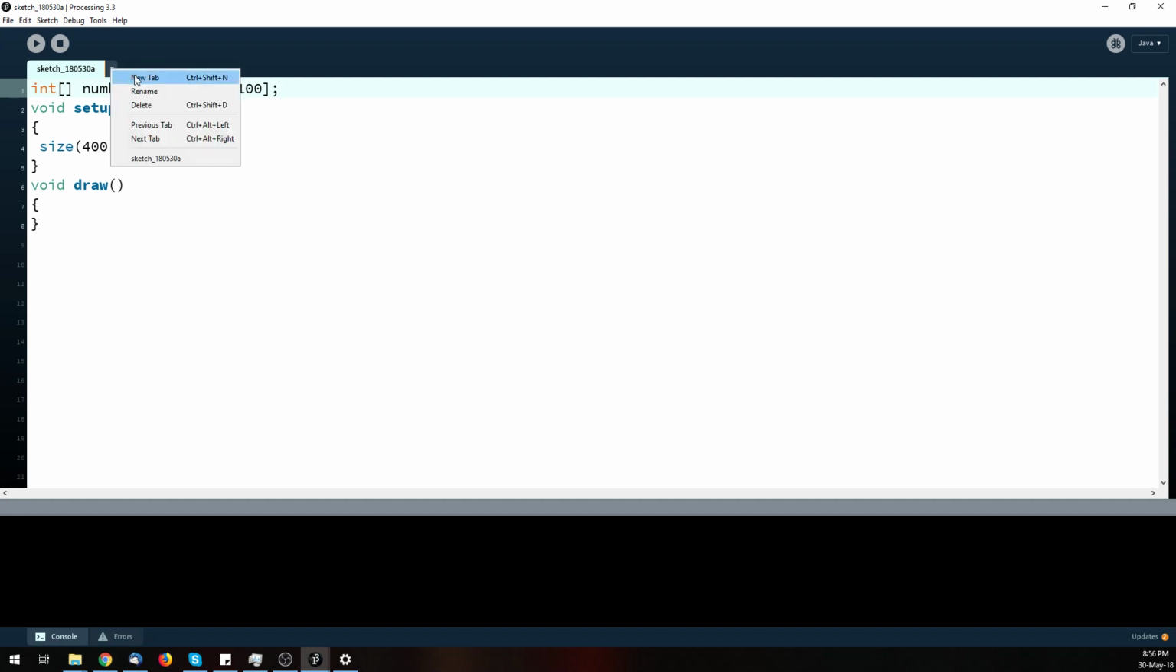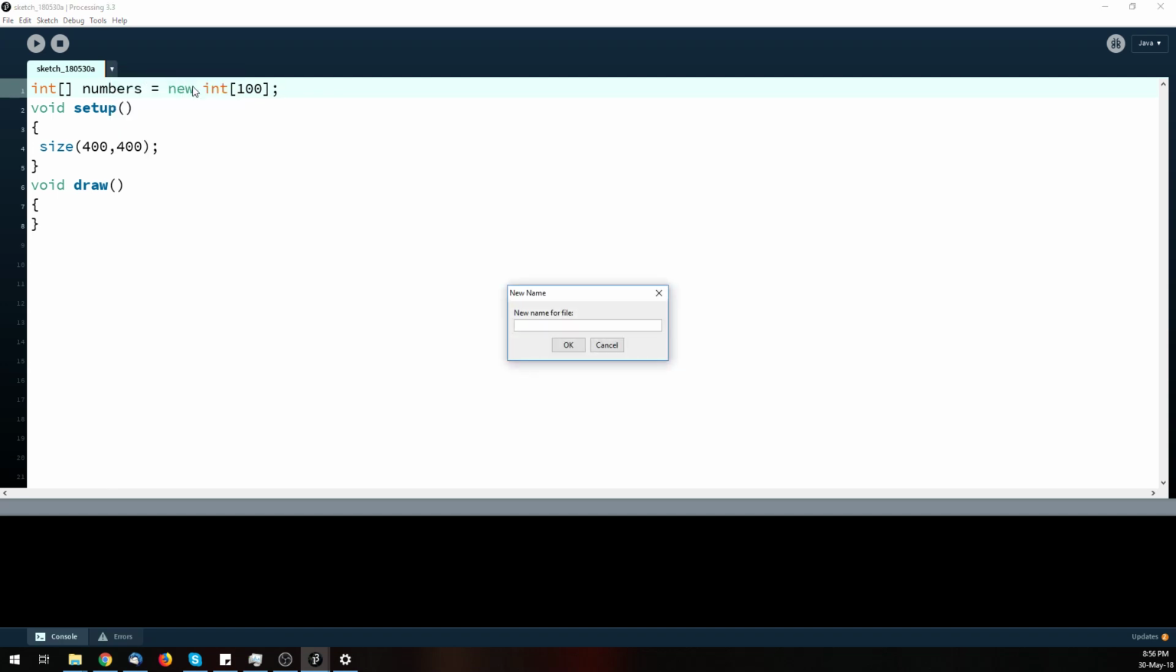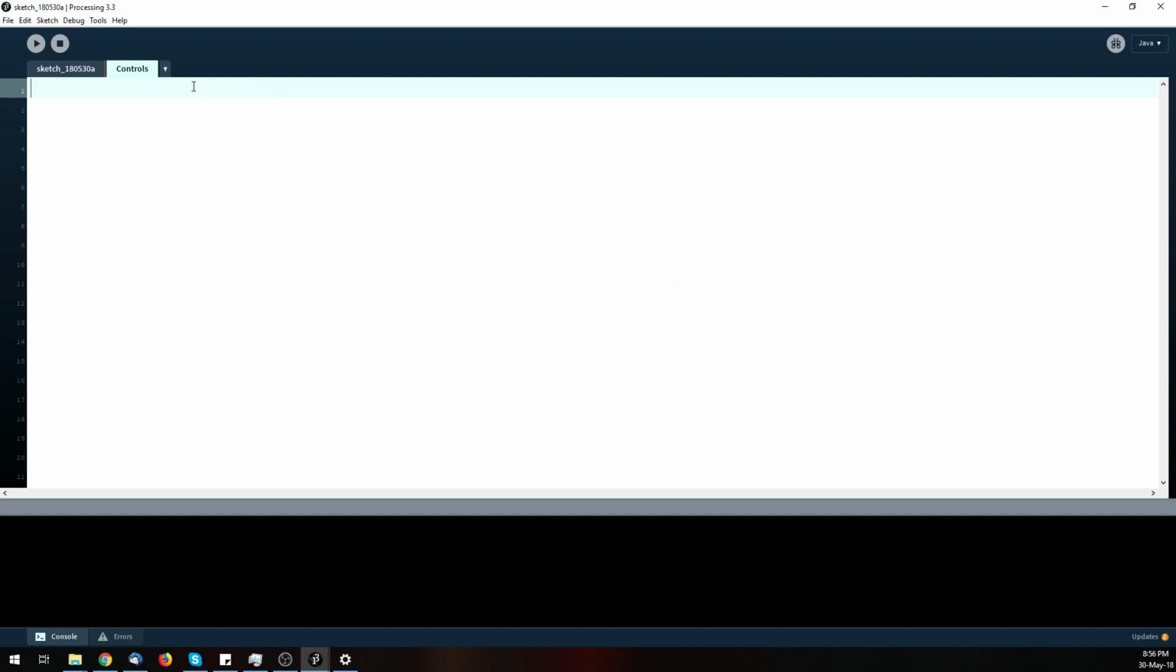Okay, so we're going to go new tab, a little icon, go new tab. We're going to call this tab just controls for our program, and bang. All right, so in controls, what are we going to need? We are going to need a function that you can use in Processing called mousePressed. And that just runs whenever any mouse button is pressed, so if the left, the right, or the center mouse button is pressed, and we're going to define which one's pressed.